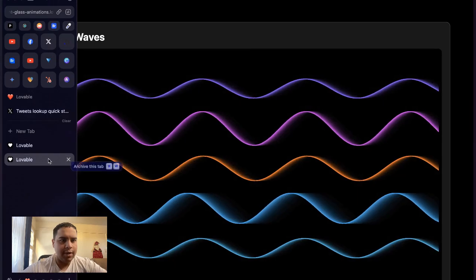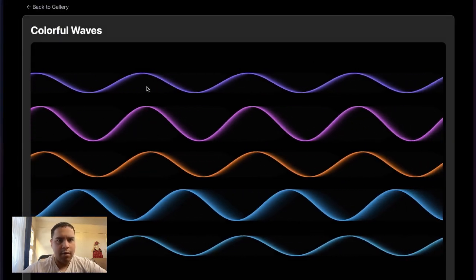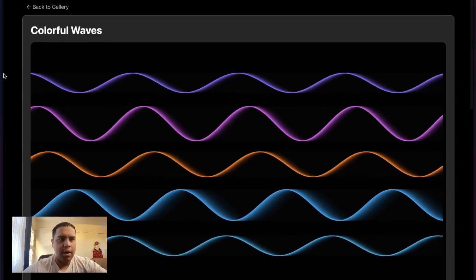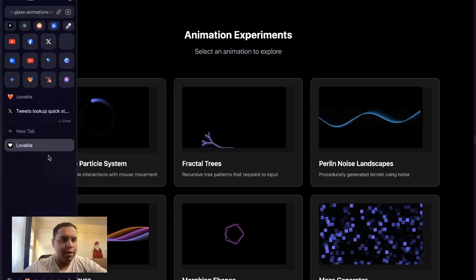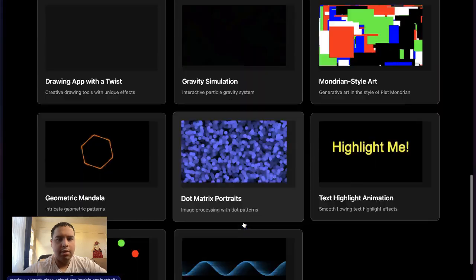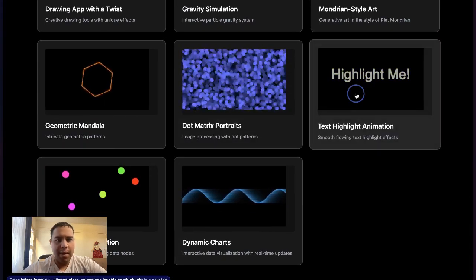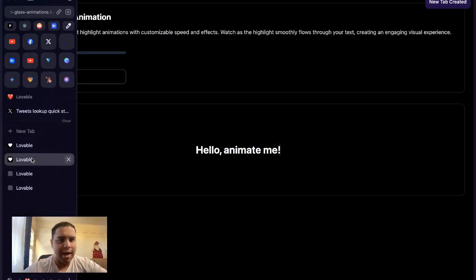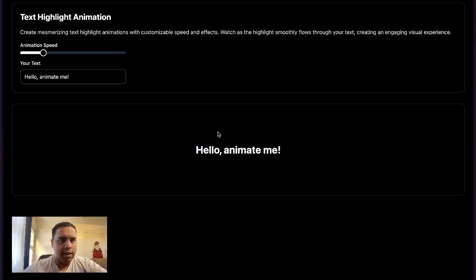And the last one of the simple ones that I would show is the colorful waves. So you have a whole bunch of waves coming through. Perhaps all of these could be used in landing pages. As you scroll down, these ones might be a little bit more useful if you are actually building a SaaS application. So this is a highlight animation. You can reduce the speed of the animation so it's a little bit slower, and you can change the text.